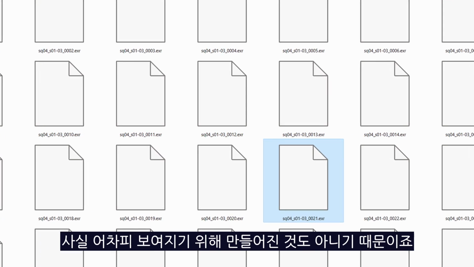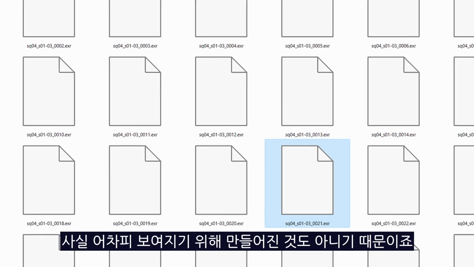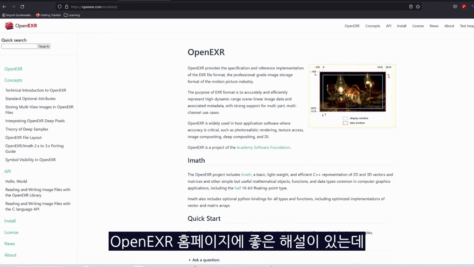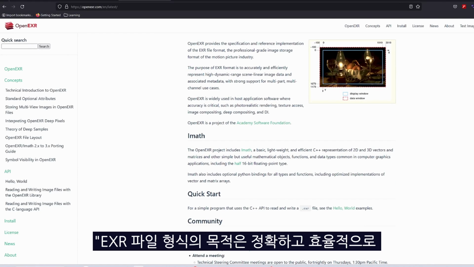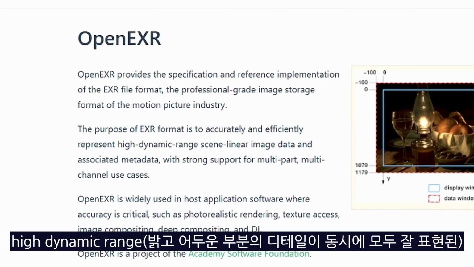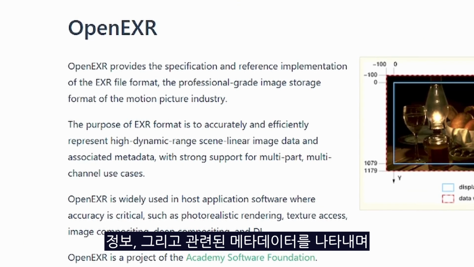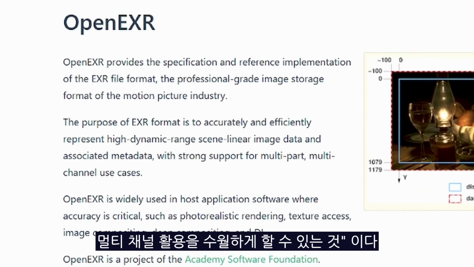As for data pipeline purpose image formats such as EXRs, most image viewing software won't be able to preview them. They aren't made to be viewed as they are anyways. It's like the RAW format for camera images. A good explanation is quoted in the official OpenEXR website. The purpose of EXR format is to accurately and efficiently represent high dynamic range scene linear image data and associated metadata. Strong support for multi-part, multi-channel use cases.